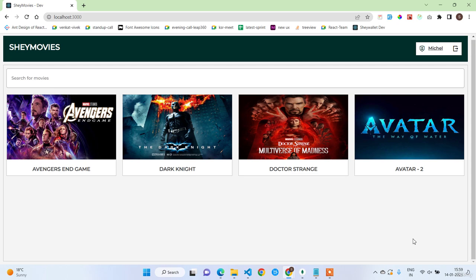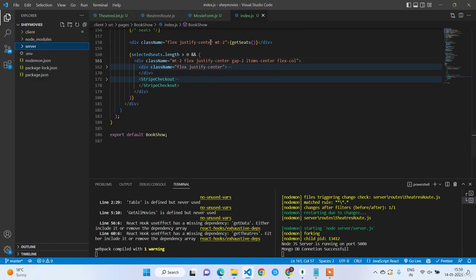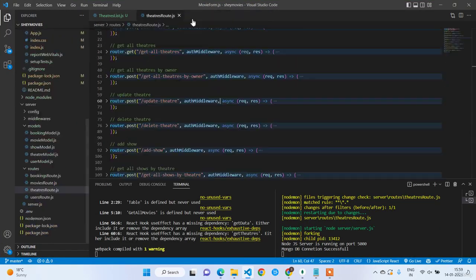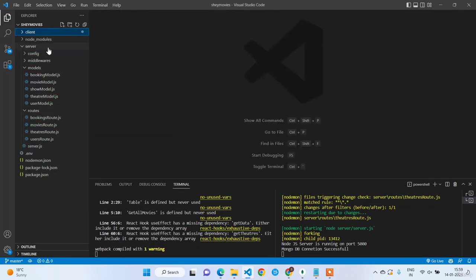Welcome back, guys. In this lecture we are going to work on the deployment of our MERN stack movie ticketing booking application. So first, to deploy our application to the hosting service Render, we just need to have our application first in GitHub. So first let me delete everything which is related to Git in the client folder, so we can push the complete Shar Movies folder to Git.